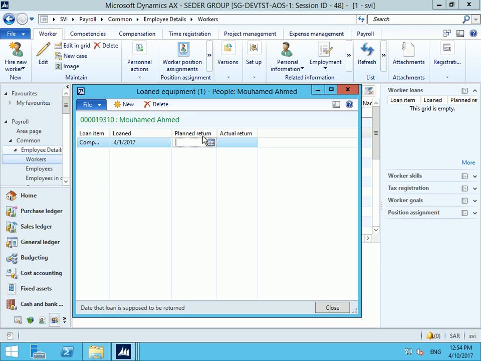If there is a planned return date, you can put it. If there is an actual return date, you can put it here. You cannot loan the same item for two employees.